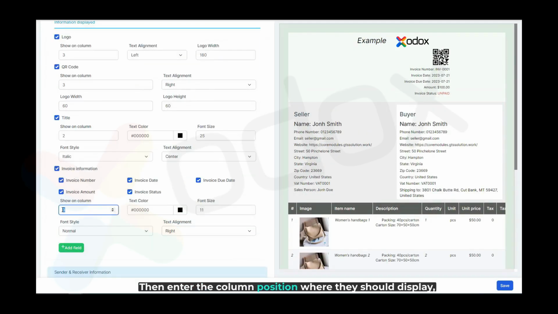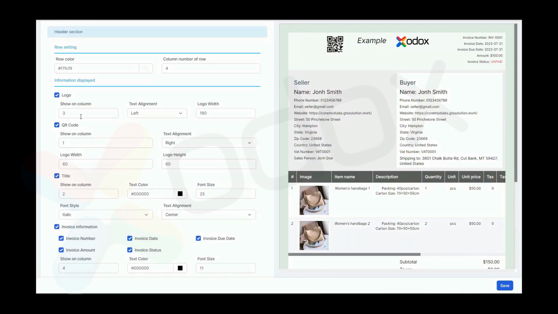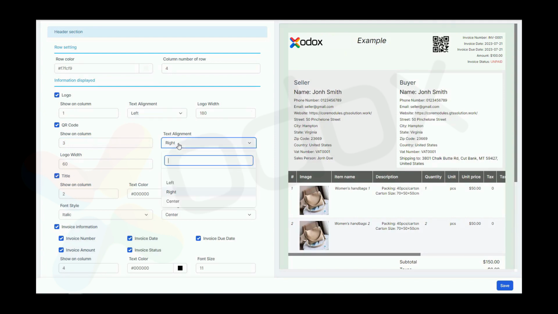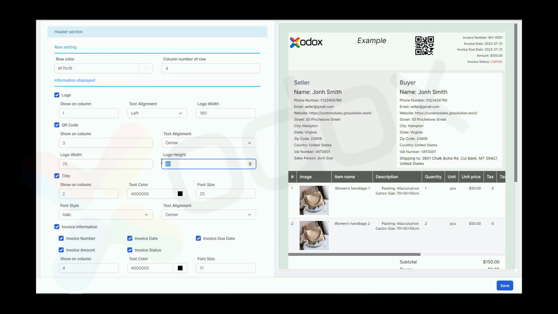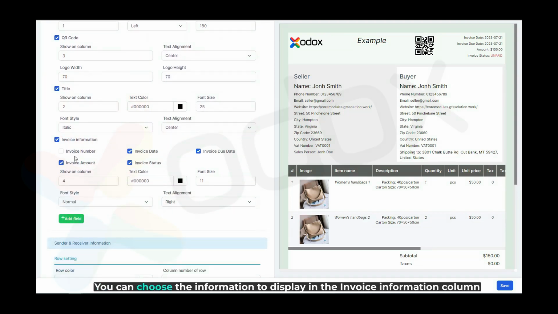Then enter the column position where they should display. Adjust the size, choose text alignment, text color, font size, and so on. You can choose the information to display in the Invoice Information column.